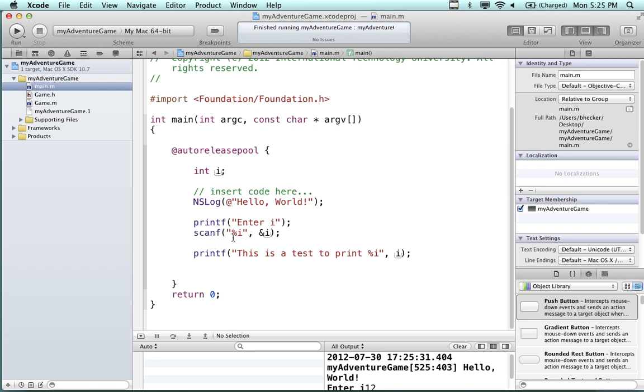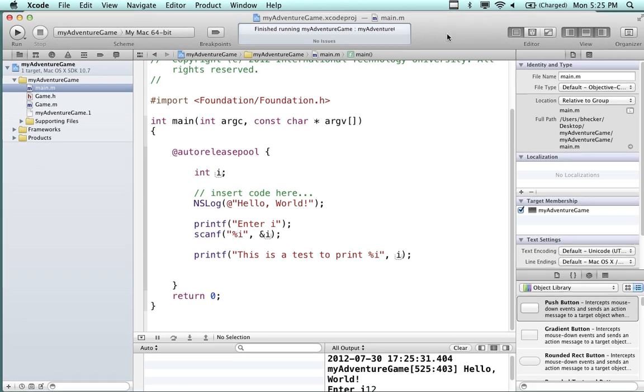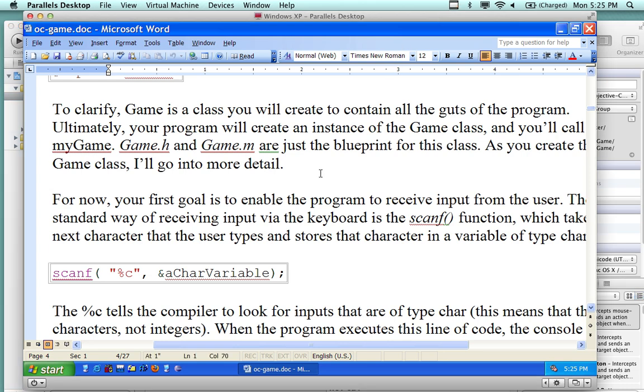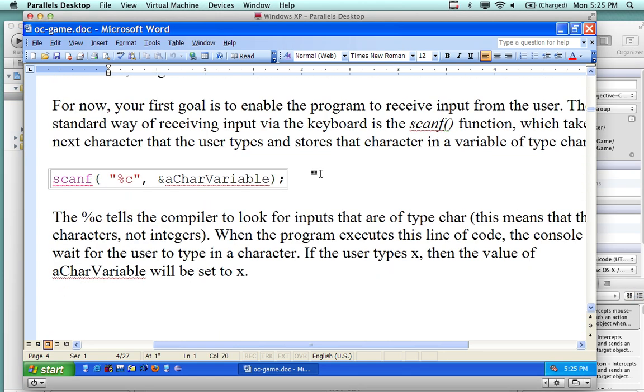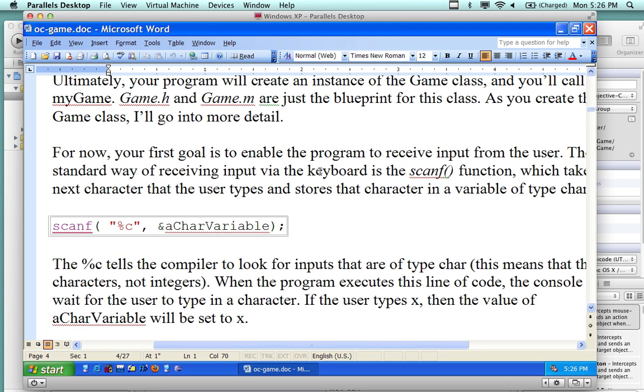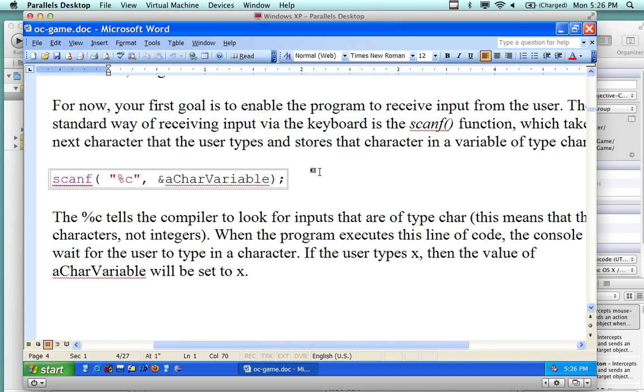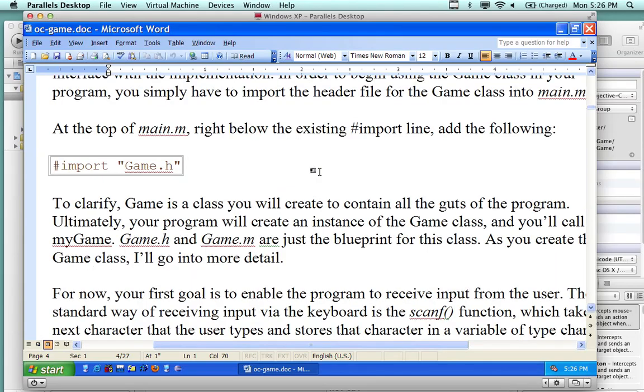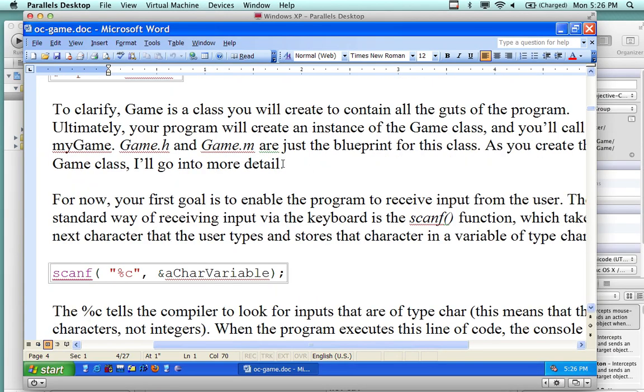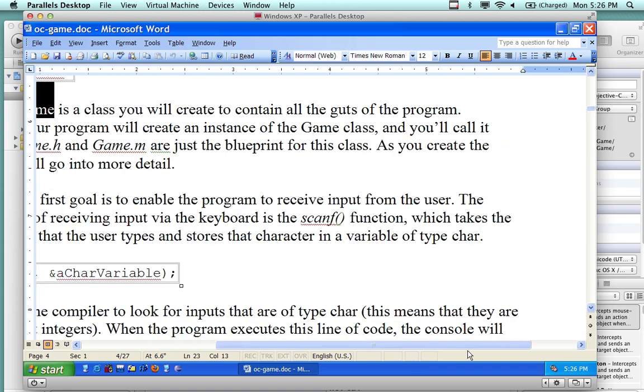In Objective-C, it actually works with object types as well, as we've seen with the string conversion. I'll have to convert the string in this program, but that's what we're going to do here. So the first goal is to enter in the name in the beginning of the program. For that, we can get a character. Game is the class that's going to contain all the guts. The main program is going to be the driver program. So your first goal is to enable the program to receive input from the user.